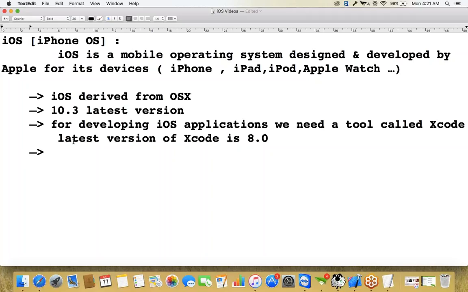Same like .exe in Windows, in Mac the setup file is a .dmg file. So download the Xcode .dmg file and automatically you'll get the iOS SDK also.